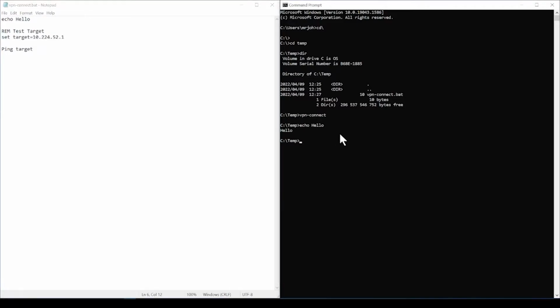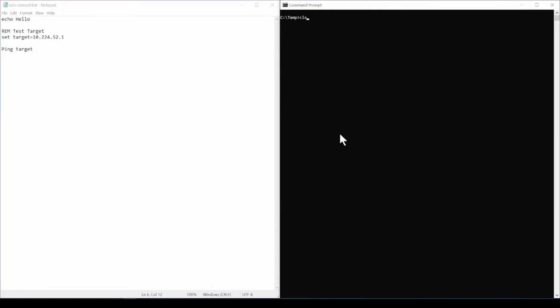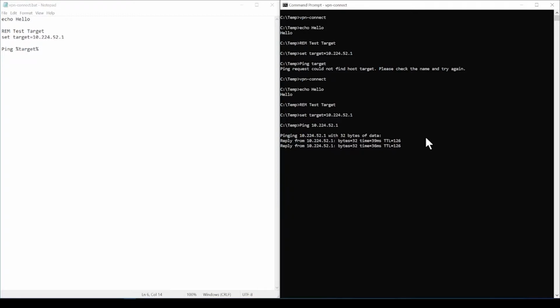Great. So let's go back to our command prompt, clear screen, run our batch file again, and okay, great. So to use your variables, always put them in percent signs. Great. So let's save it and try again. There we go. It's pinging it, and it's getting a reply from the server.